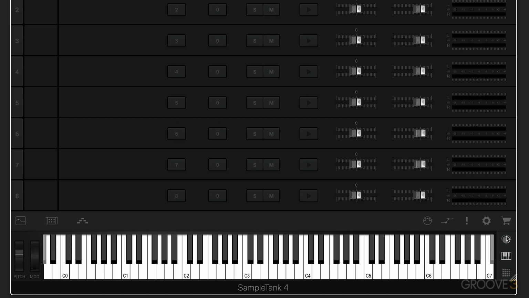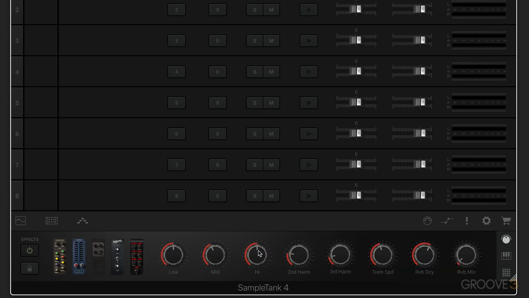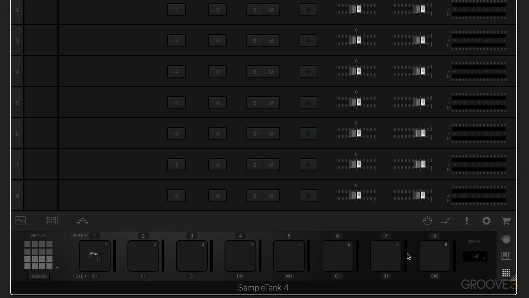And then we have 3 different view buttons. Right now we're in keyboard view. And we also have, with this button here, the macro view. And then finally we have virtual pads view, where we can have anywhere from 8 to 64 pads assigned based on the setup that we have here. And then we can view the different banks of pads here.